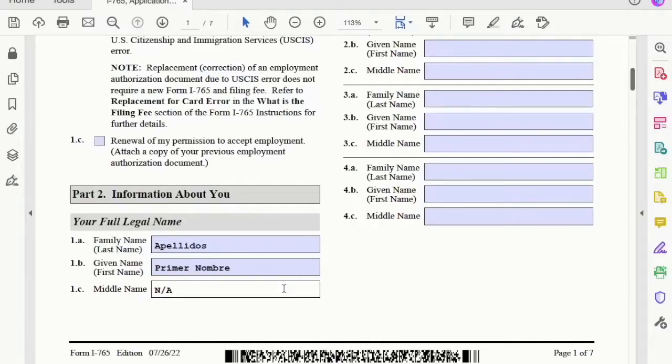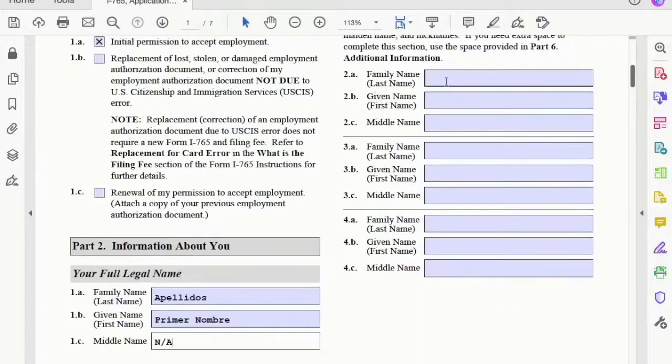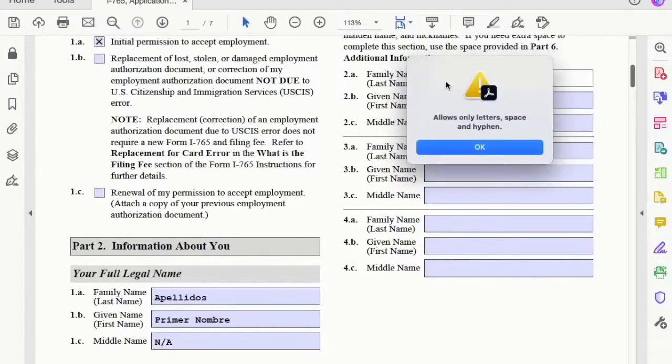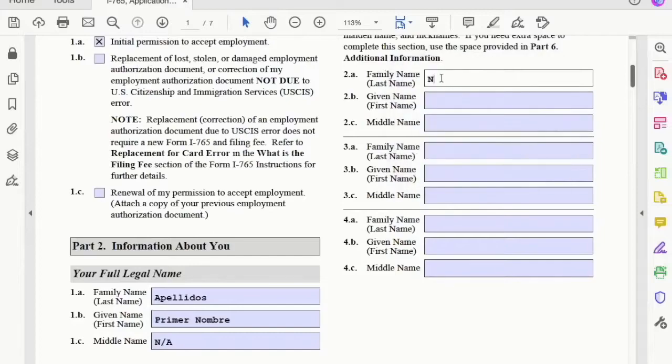If you are filling out the form on the computer, sometimes the form may not let you type in N/A. You can leave it blank on the computer and then write N/A by hand with a black pen after you print the application. If you have used names other than your current legal name, you will need to answer questions 2, 3, and 4 in the section called Other Names Used. Here, you can write all other names you have used. If you have not used other names, write N/A in the boxes.